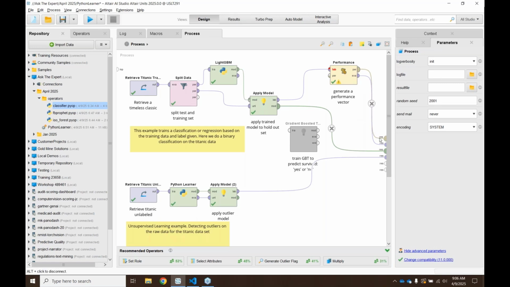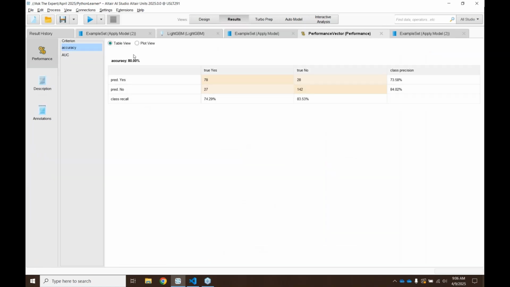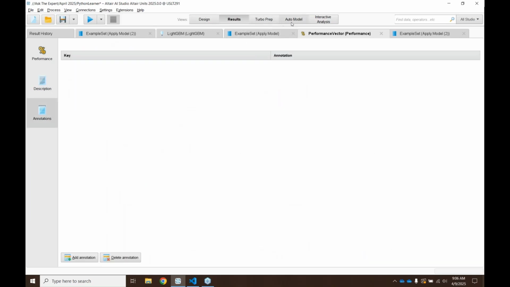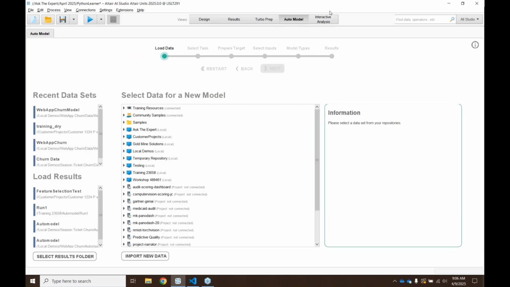So when I run a workflow and I send something to a result node, I will visualize this object here in the results view. So when I run it, it finishes, it will always kick you to this results view. So this is really for exploring results. So I can look at my performance, etc. The other two are optional components. I can perform turbo prep, which is like a hybrid of the design and results. For doing turbo prep, I can go to auto model, but these are different components. These views do different things. So these completely change my UI.